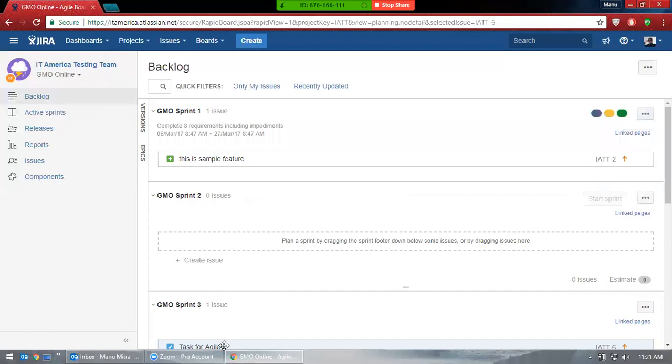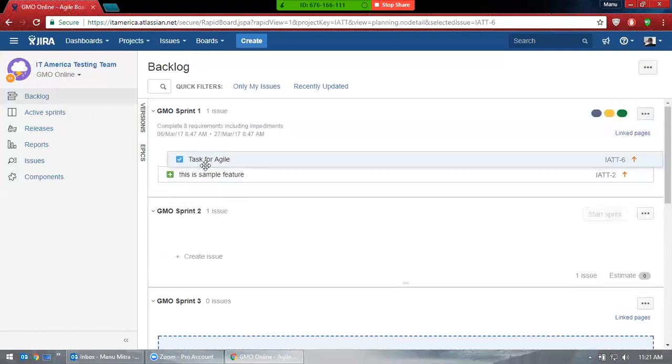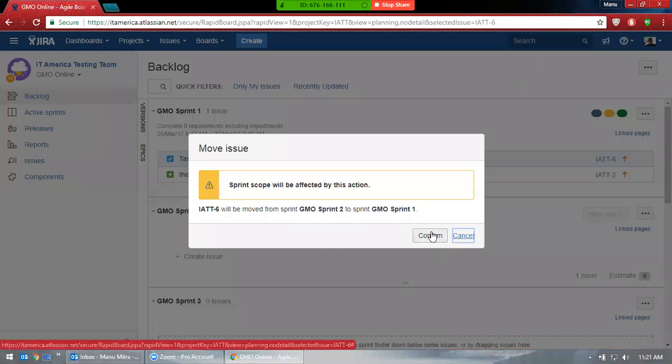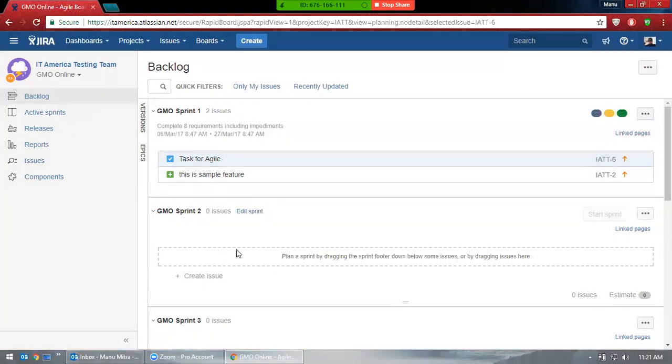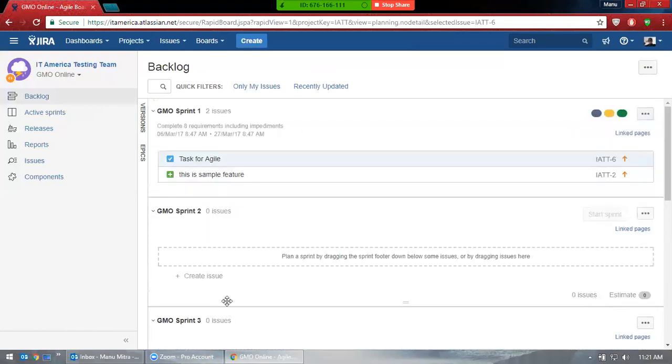I can drag this here, and no, you know what? I'll just put it here. I'm just saying, okay, the sprint scope will be affected. That means it will take more time to move. Okay, so I don't care. Take more time. Okay, so that's how you can do it. So you can create issues here and drag them over here, whichever sprint it belongs to.